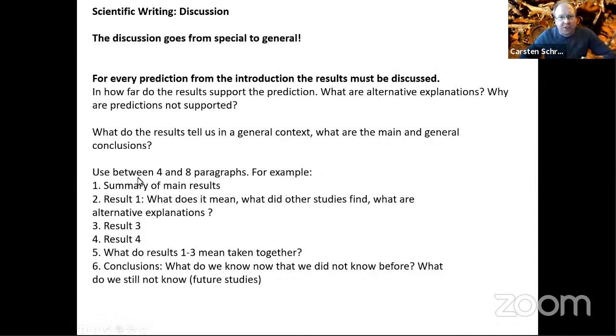Are there any questions with regard to the discussion before I come to general tips about scientific writing that are especially important for the discussion, but also for the introduction? Yeah, I have a question.